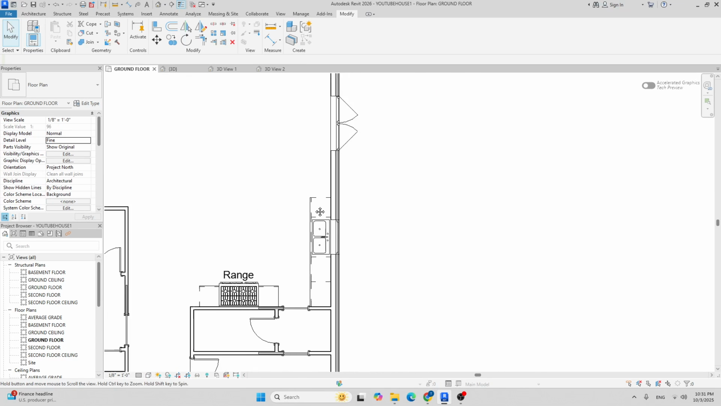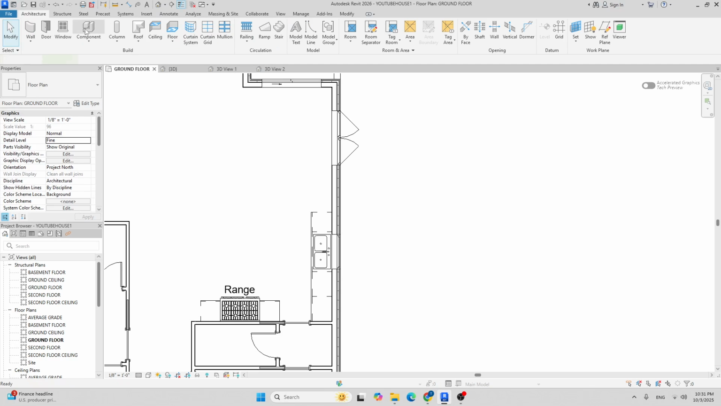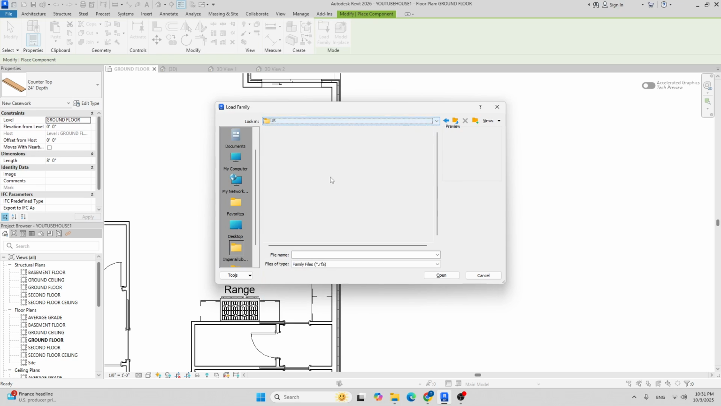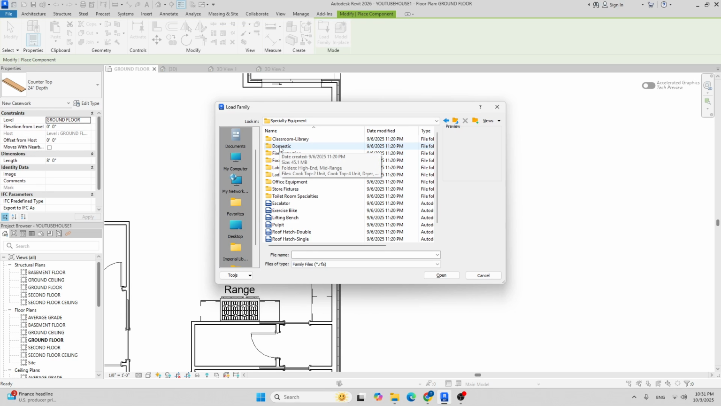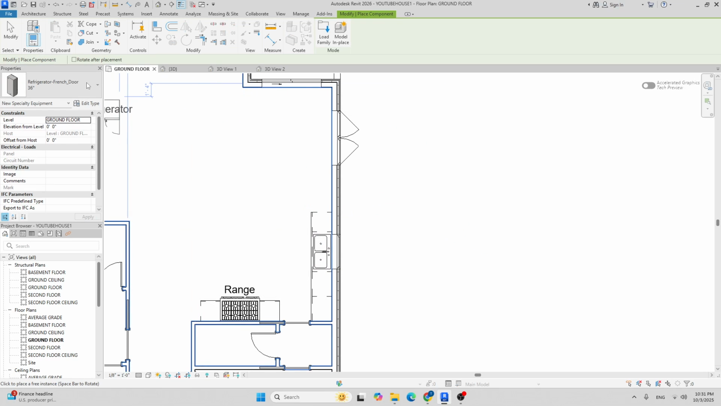I'm gonna add maybe another fridge right here. So I'll go to architecture, component, load family, and I will go to this drop down right here. I'll find US and I will find specialty equipment. Double click into it, but my mouse is not letting me do so, but you guys can do it by yourself. I'm gonna go to domestic again, and I will find fridge or refrigerator built-in. Do I want that up on high end? I'll go with this French door right here, and 36 inches.